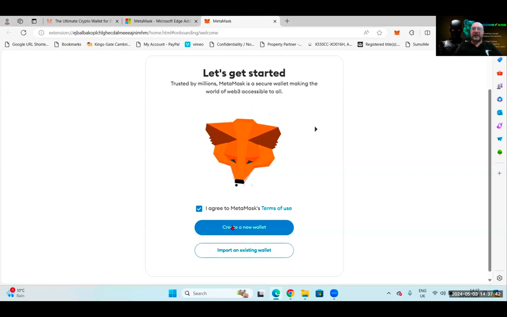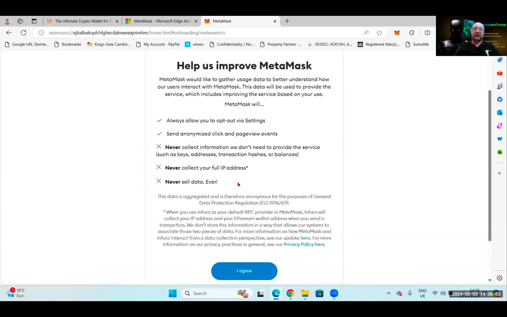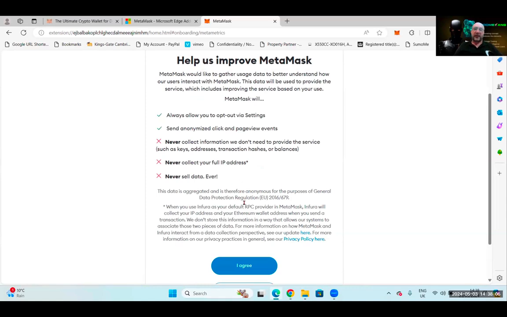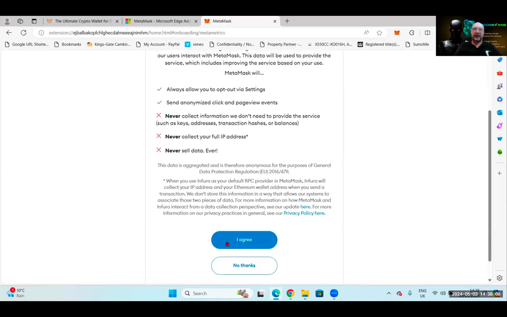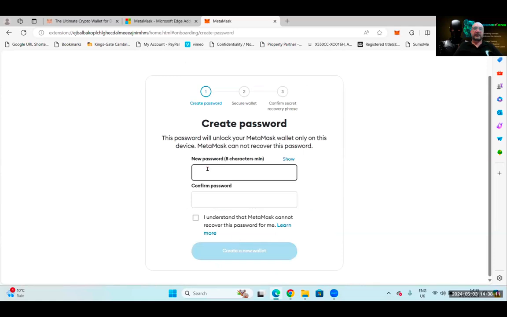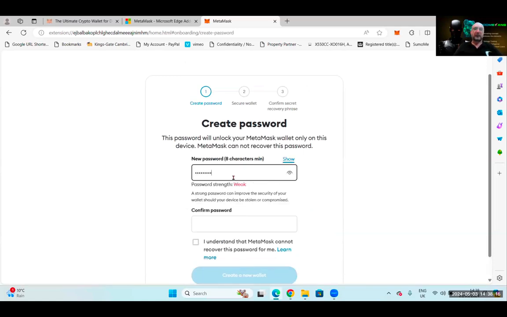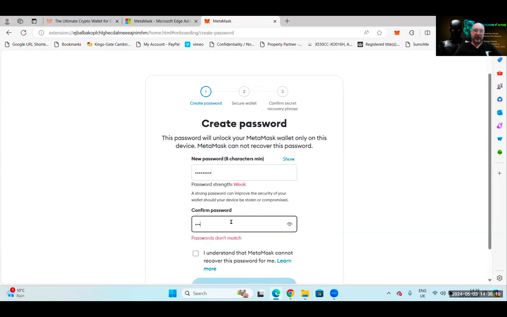Now, if you're bringing in a wallet that you had before and you've got the 12 words, you would click on import existing wallet and add your 12 words, and that will install your pre-existing wallet. But if you're creating a new one from scratch, just click create new wallet. Now read this information. Very, very important information they're giving you here. Read this and then click I agree. Now it's asking you to create a password. And it can be any password you like.